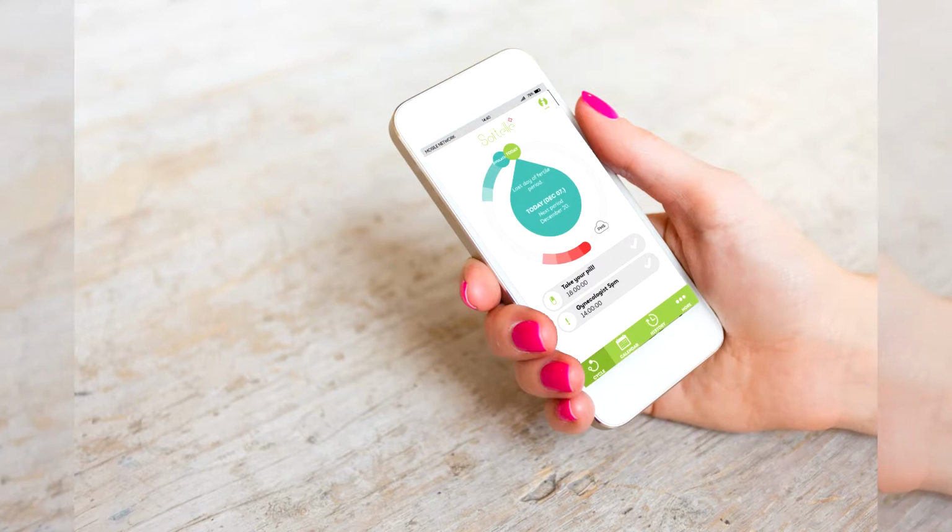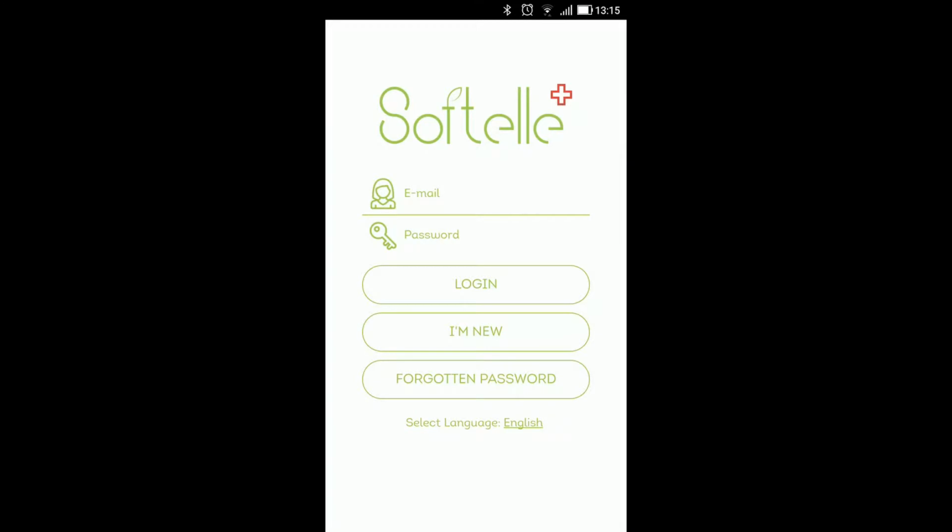In the next short video, I am going to show you how to use the Softelle period tracker. After installing the app, we open it. At the login page, by pushing a new button, you can create your own account. In the future, of course, you only have to log in with your email and password.